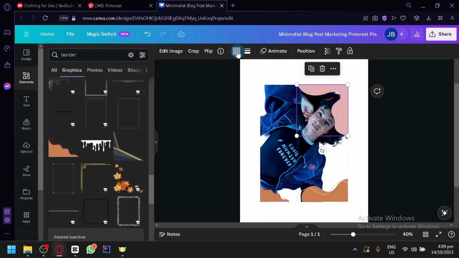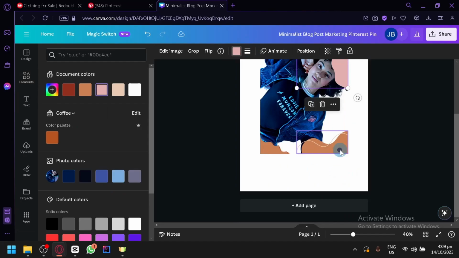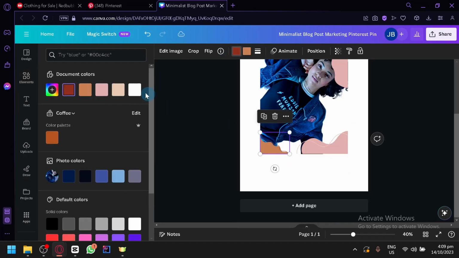Then let's get the color of this one. Let's change the color of this so that it is the same color.